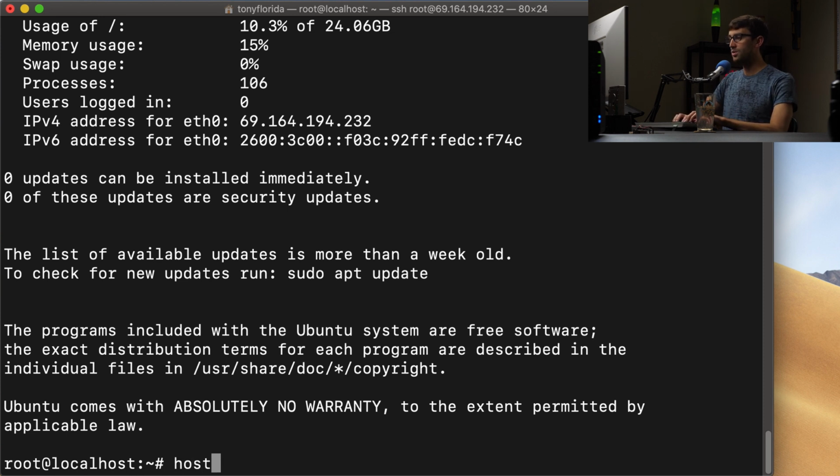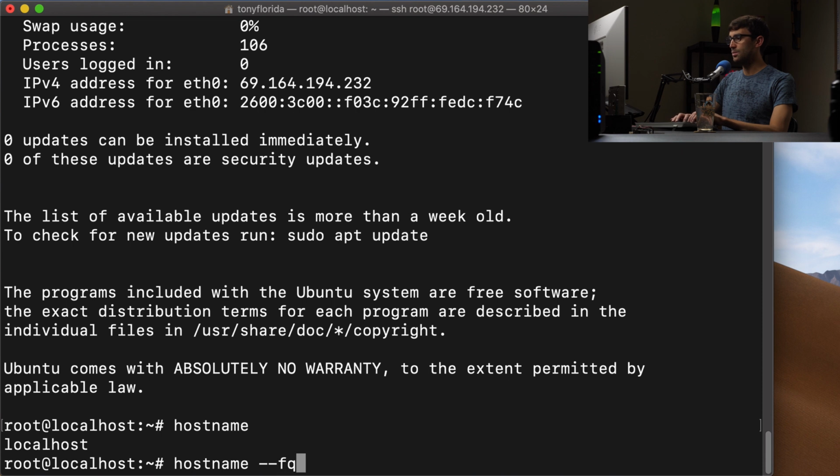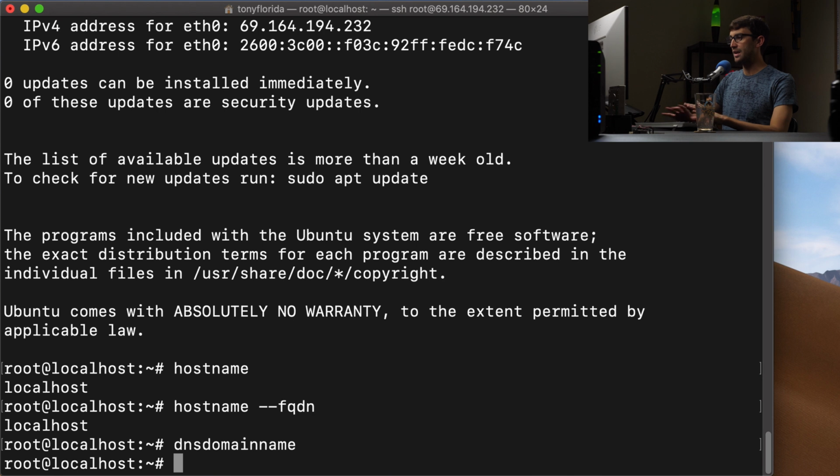Let's see what our hostname is, and that is localhost. How about if we do hostname --fqdn, the fully qualified domain name, and that is also localhost, and finally hostname --domain, the DNS domain name. That is nothing, blank, it's empty. So we want to fix that. We want to set another hostname and set a fully qualified domain name and have something be returned for DNS domain name. Before we do that, let me just show you where this localhost variable comes from.